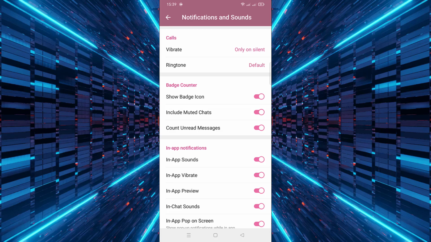That's all for managing call vibration in Telegram. Adjusting these settings helps you stay connected without interruptions.